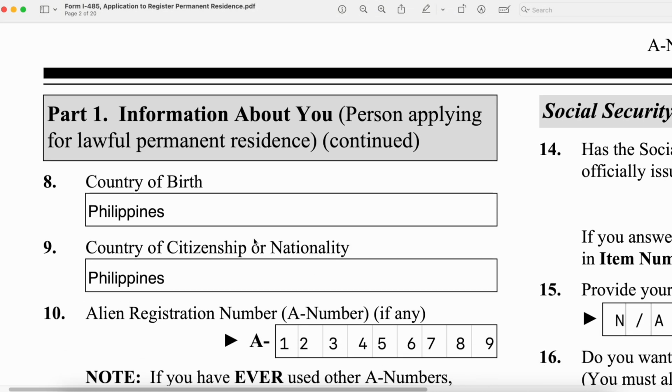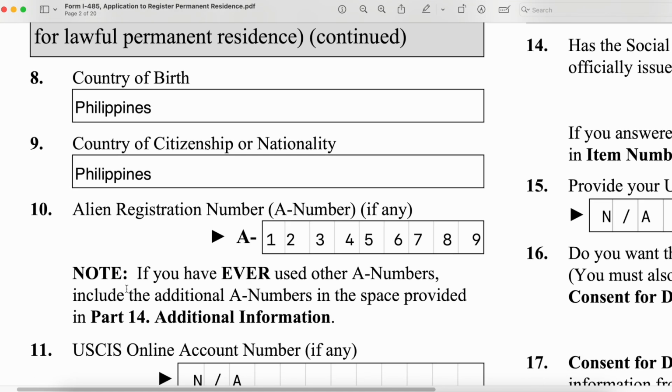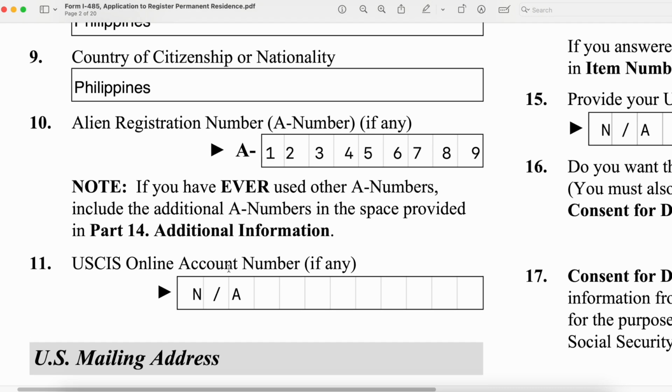And then this is the continuation of Part 1, information about you. So country of birth, Philippines. Country of citizenship or nationality, Philippines. Alien registration number. So again, let's put here the A number found in your Form I-797 or Notice of Approval. If you have ever used other A numbers, include the additional A numbers in the space provided in Part 14, Additional Information. USCIS online account number, if any. Since I don't have a USCIS online account yet, I just put here NA.